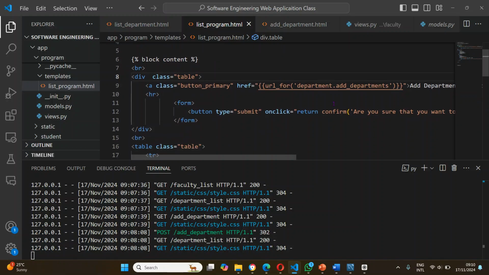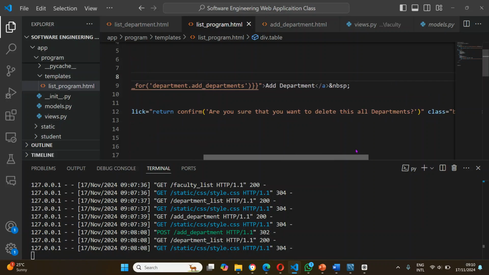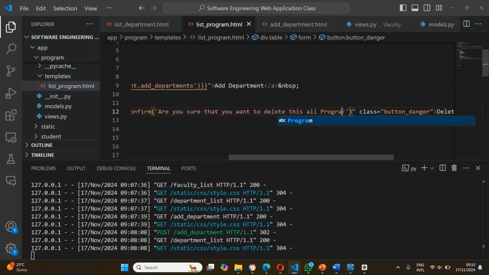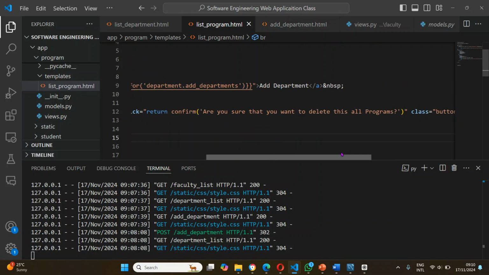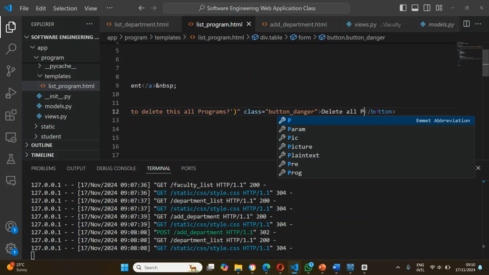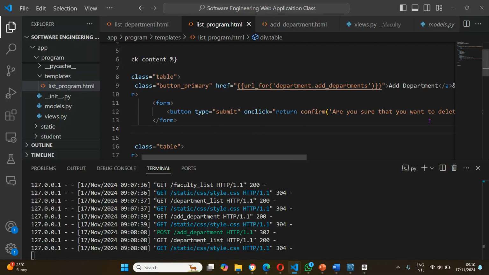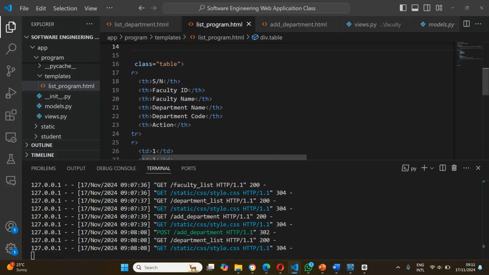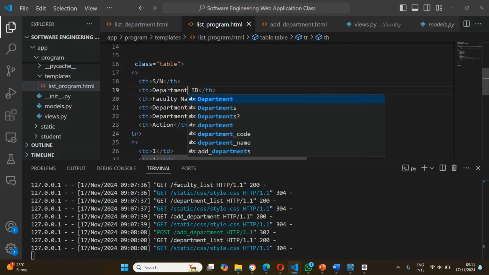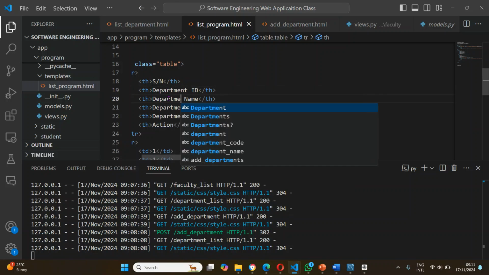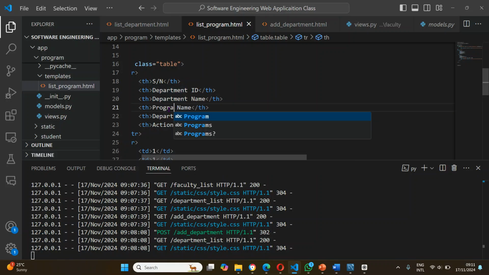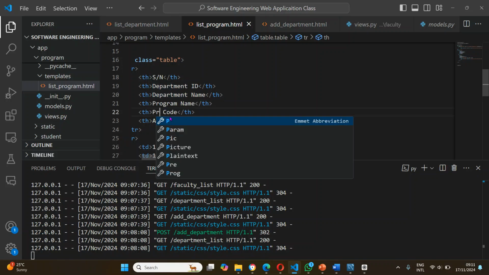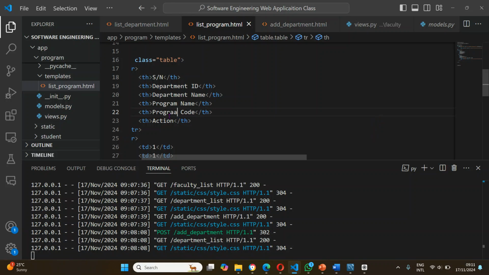Let this remain for now. Later I'll change it when I start writing the function. So, are you sure you want to delete all programs? Let's write programs. Change this one to delete all programs. Then this, because every program belongs to a particular department, instead of a faculty ID, have a department ID, department name. Now this will be program name, and this will be program code.